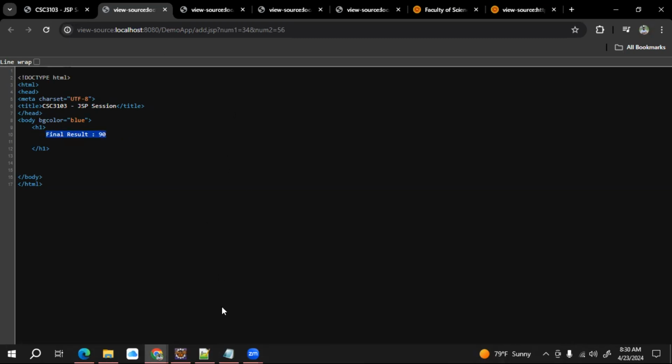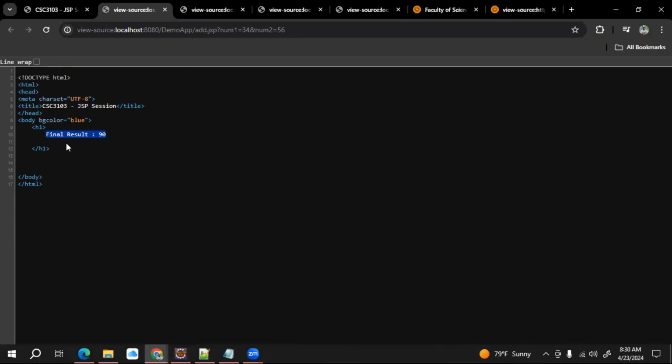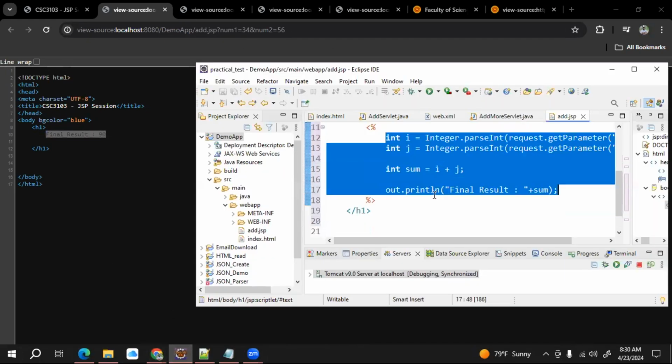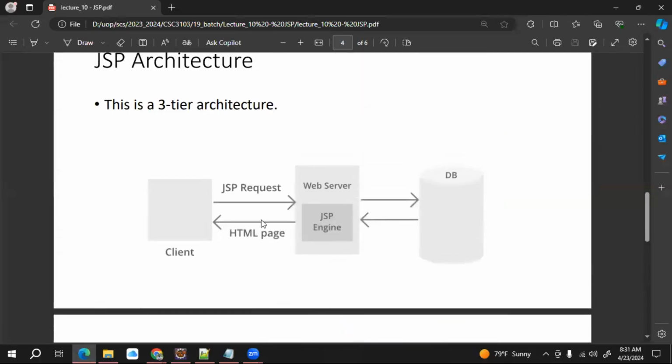Actually, what happened here, this is a very good example. See, we have a JSP file, but finally it is converted to an HTML response, right? This is the client side. This JSP engine, the server, will send to the client side just an HTML file instead of this code content, right? Here, the architecture is correct, right?